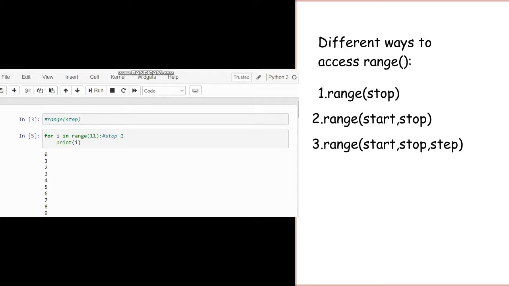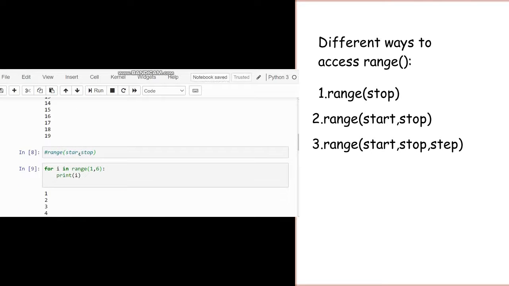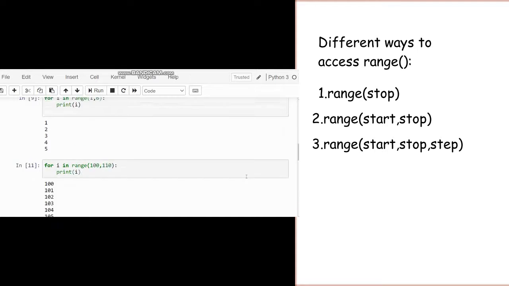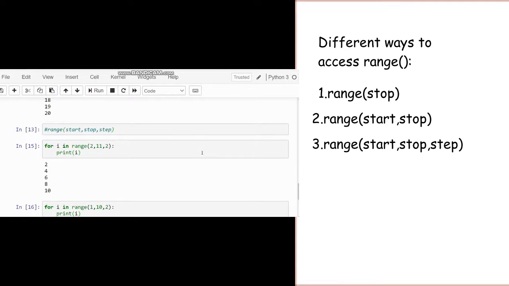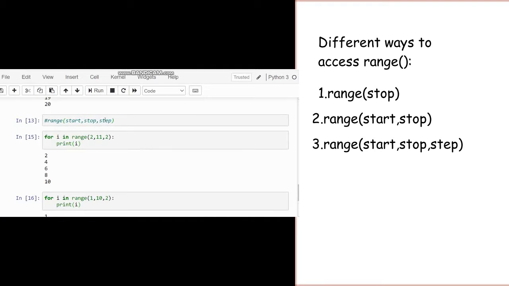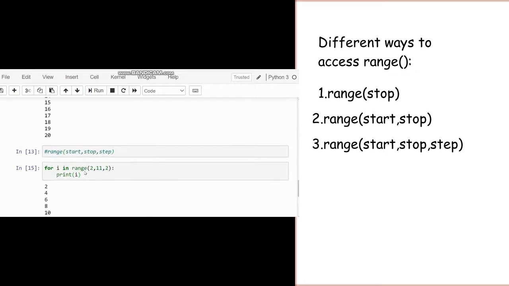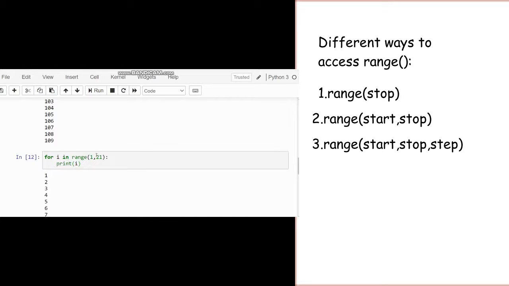There are three ways of using it: using a specific stop value, using start and stop values, or using start, stop and step values. Suppose we don't give a start value, it will take 0, and if we don't specify a step value, it will take 1. In this case the step value is not specified, so the default value is taken as 1. So the increment between two numbers is 1 here: 3, 4, 5, 6, 7, 8, 10.